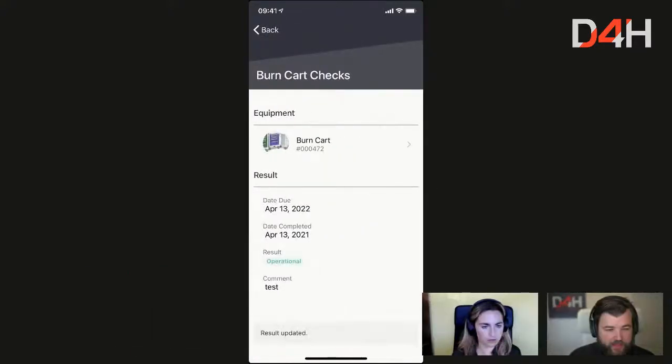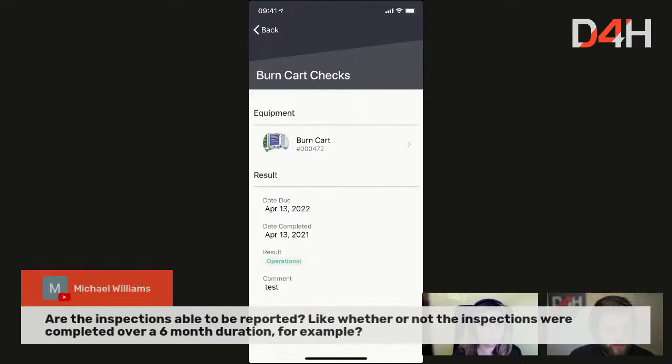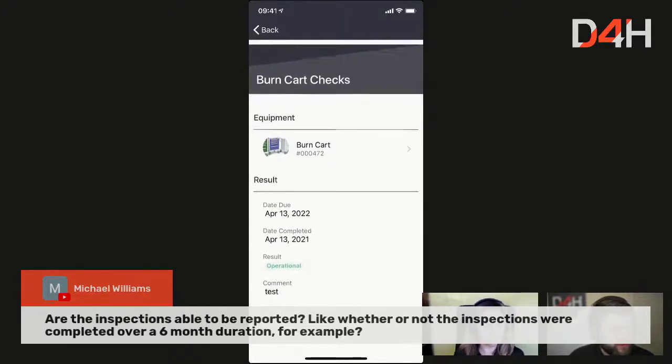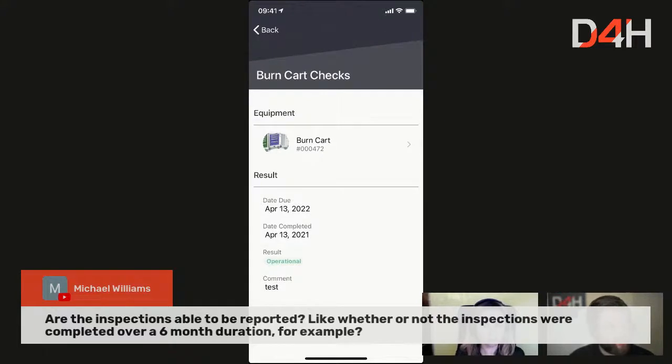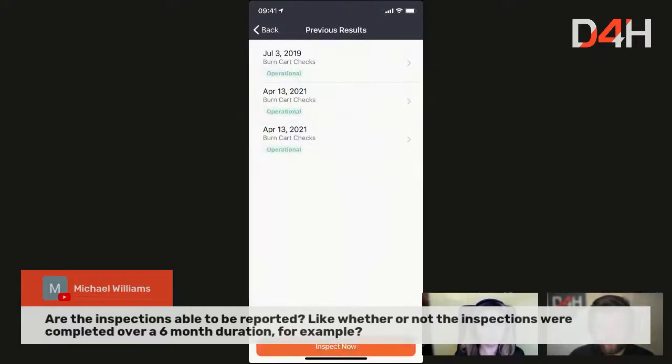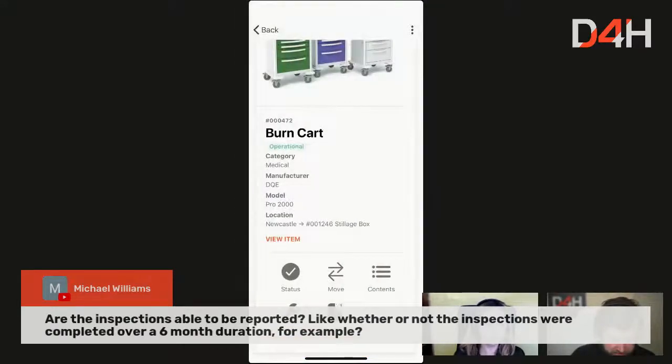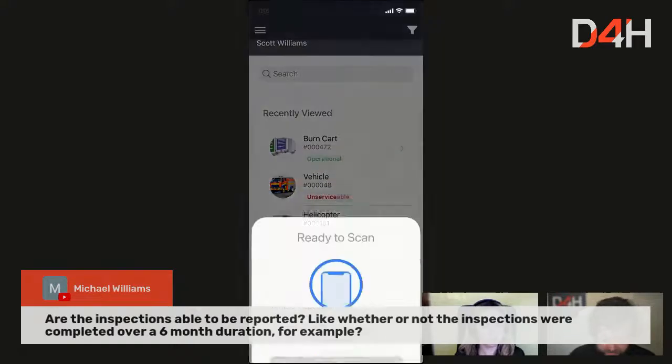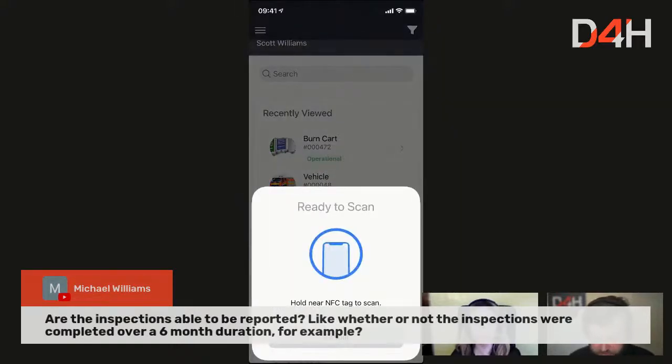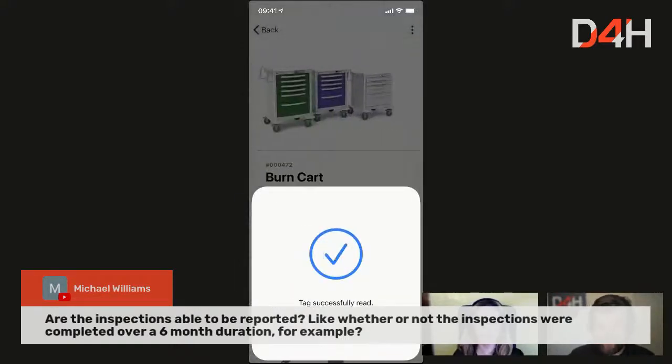And then there's another question here. Michael, are the inspections able to be reported, like whether or not the inspections were completed over a 6-month duration? So reporting, first off, you can see all the times I've done. When I scan an item, let me go back here, I'll press scan again. I can either search for it, I don't have to use a scan. I'm going to bring up that burn card.